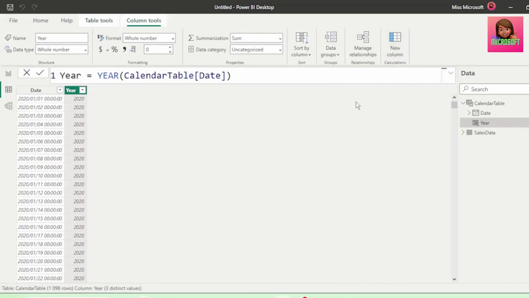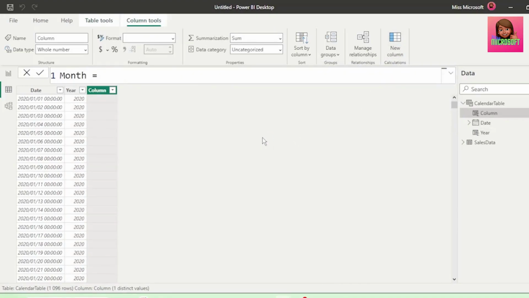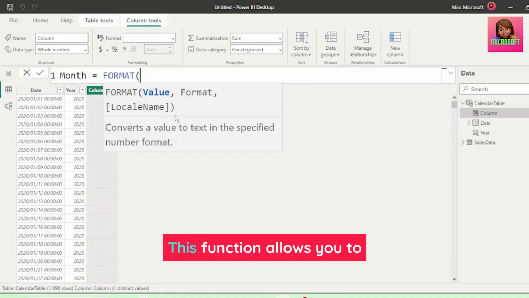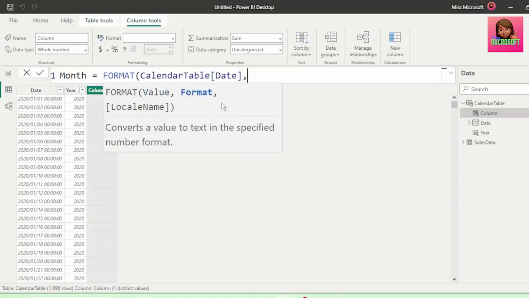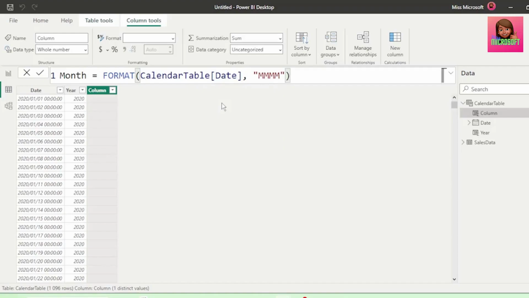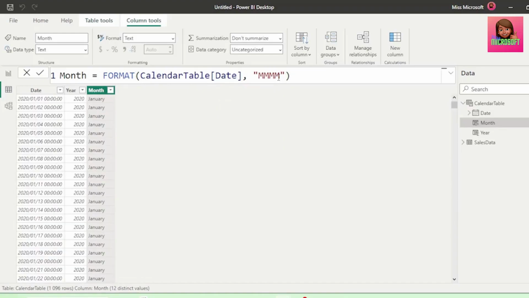Let's add a new column and call this month equals, and we're going to use the format function. This function allows you to control the appearance of your data based on your desired format. Our first parameter will be our value, which is our dates in the date column from our calendar table. Insert a comma, and the format that we want is the full month name, which is shown by the 4 M's in double quotation marks. And let's insert the close bracket and hit enter, and we get our full month names. Now, if we remove one of the M's and hit enter, we have our month names shortened.